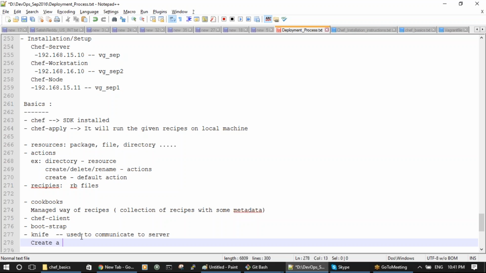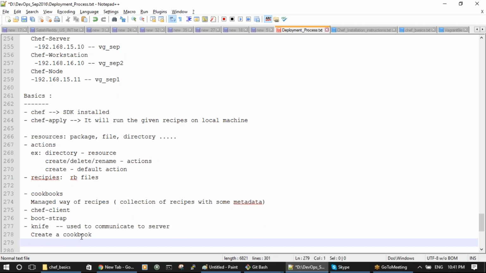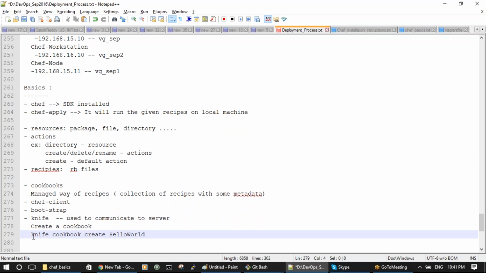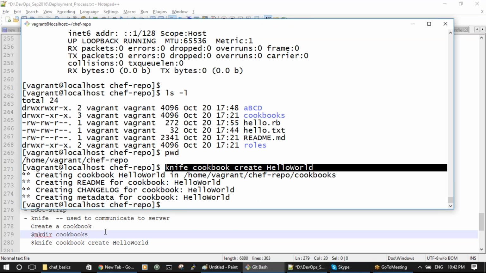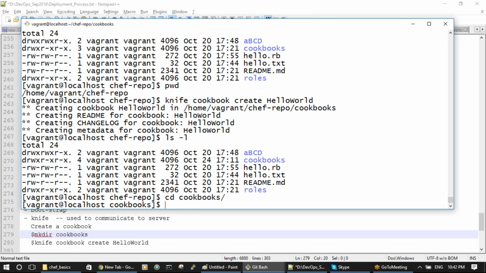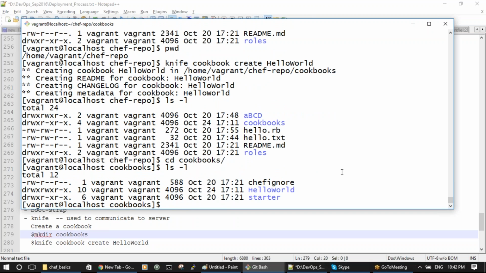So to create a cookbook, this is the command. And remember, before running this command, make sure you have a cookbooks directory first. Once it is created successfully, just check it out. It will be created inside the cookbooks folder. Now ls -l, can you see hello world here? Now you have a hello world cookbook here. It's actually a directory. Get into this directory.